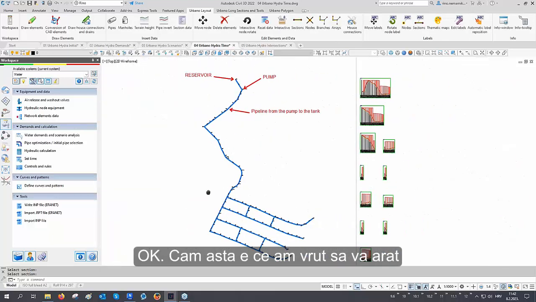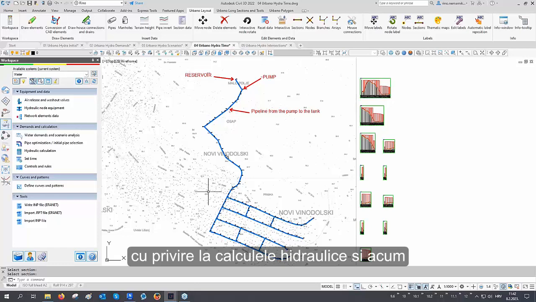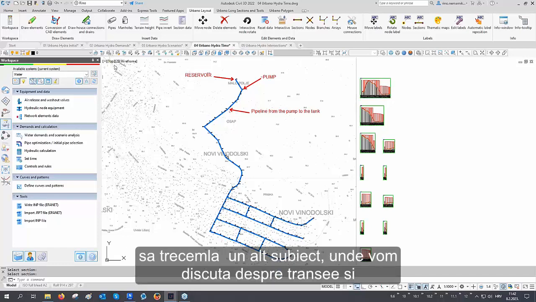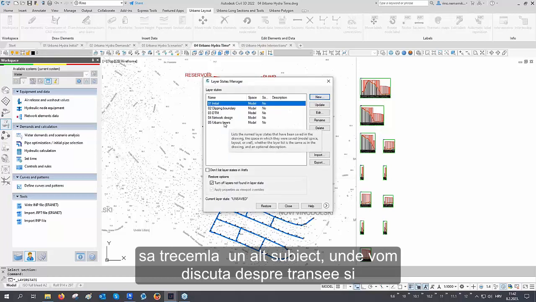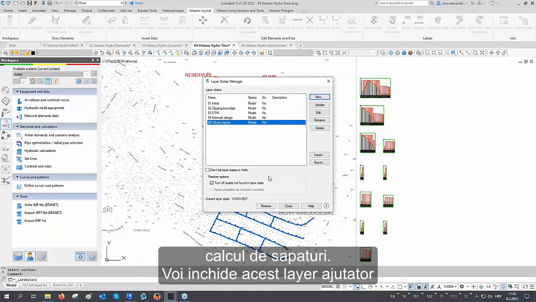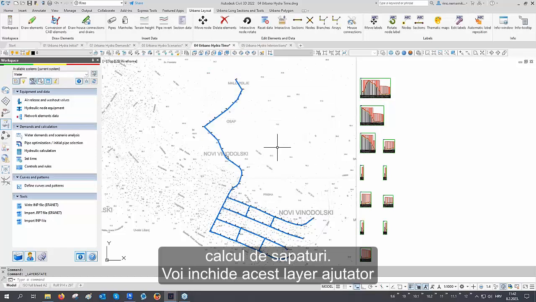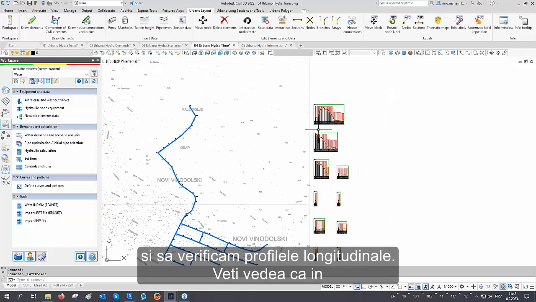Okay, so that's pretty much it that I wanted to show you regarding the hydraulic calculations. Let's now switch to a different topic, and we will talk about trenches and excavation calculation. So I will turn off these helping layers and let's check our profiles.